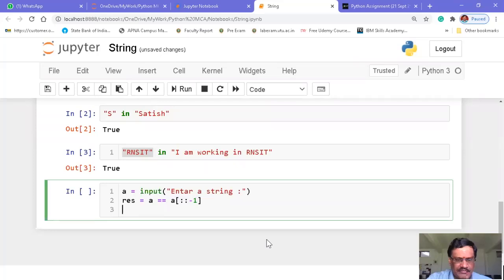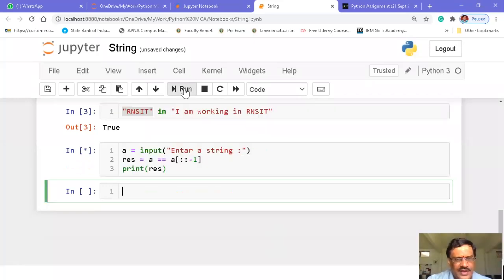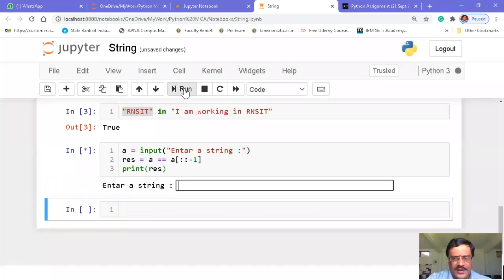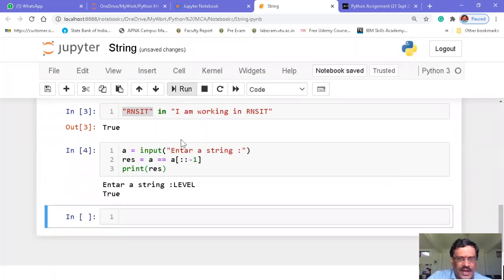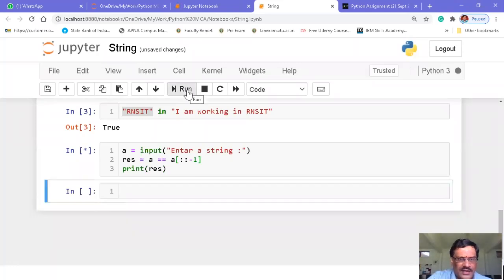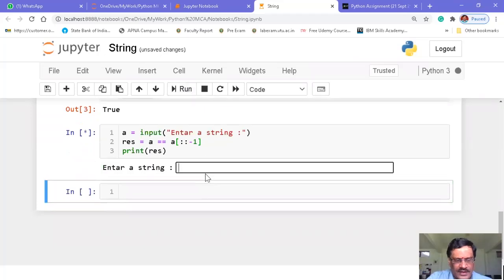Now I can certainly print res. When I print res, I get a true value if both strings are the same, that is, if it is a palindrome. If it is not a palindrome, it will return false. It is asking for a string to enter. I enter level, and it gives true. I run the same code once again, I enter Satish, and of course it gives false.